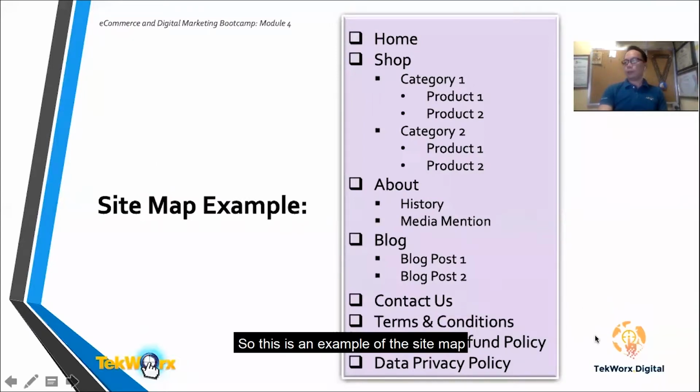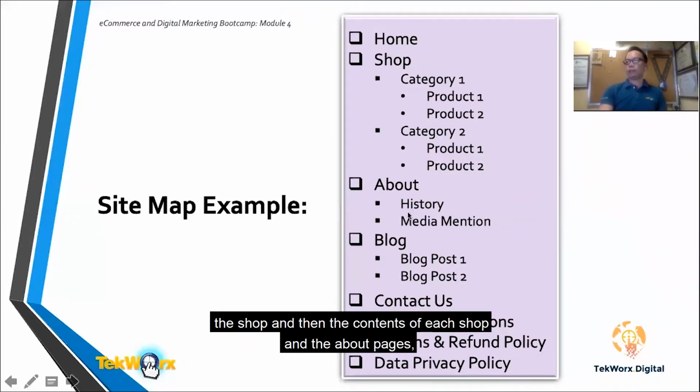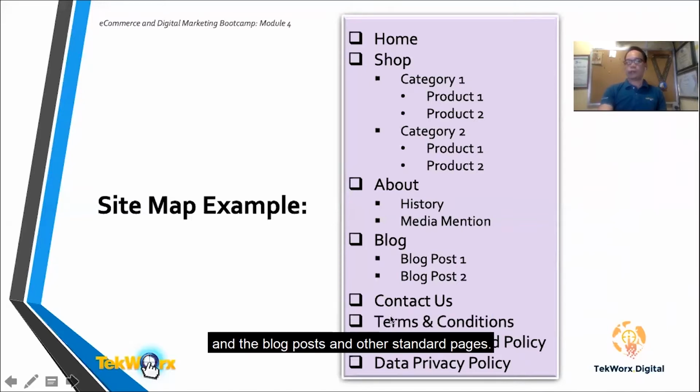Okay, so this is an example of the sitemap. As you can see here, we have the home link, the shop and the contents of each shop, the about pages, the blog post, and other standard pages.